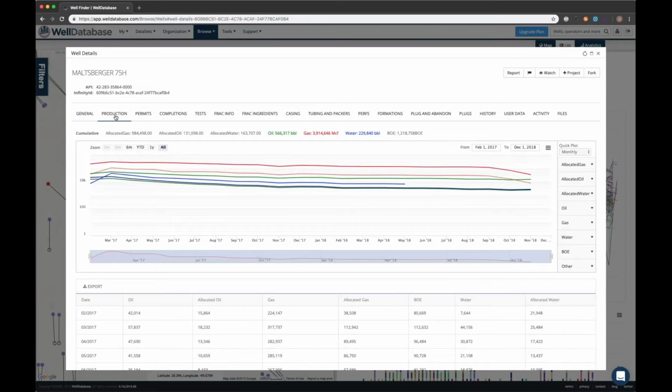If I move over one to production data, it's a good time to point out that we allocate our data. So everything in our system has to be at the well level and at the month level. So that means in Texas, where production is reported at the lease level, we do an allocation for those.